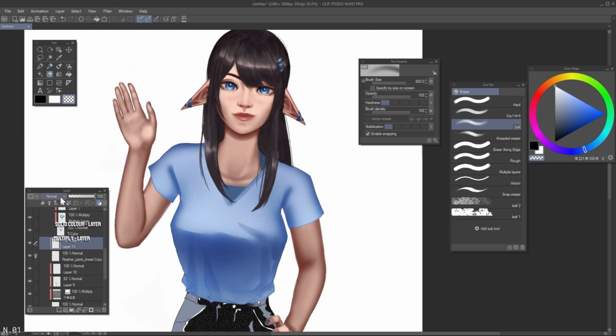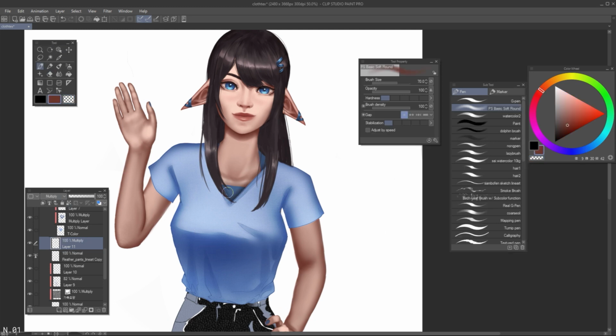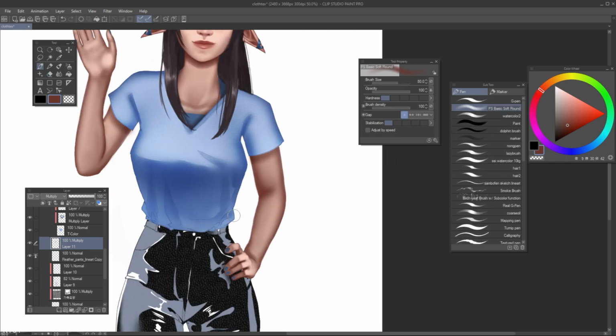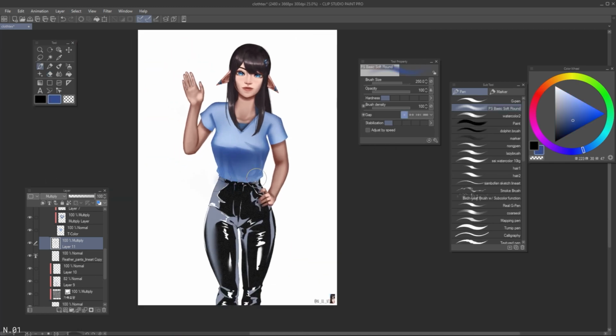We'll make a new layer below our solid color layer and set it to multiply. Lower its opacity by about 50% and gently go over the edges of the shirt with a dark color. This will create a cast shadow and help separate the shirt from the body. And here we go, now we can go ahead and make a different outfit entirely.